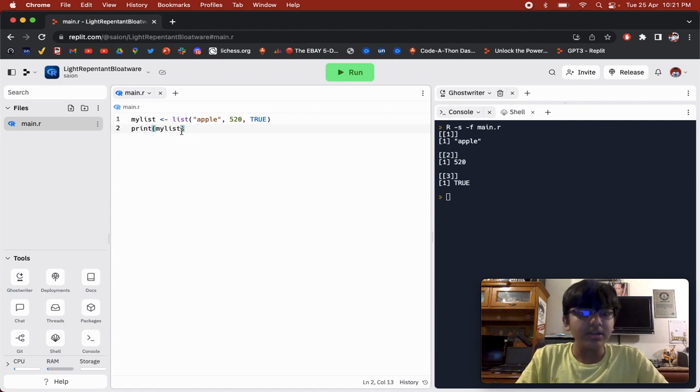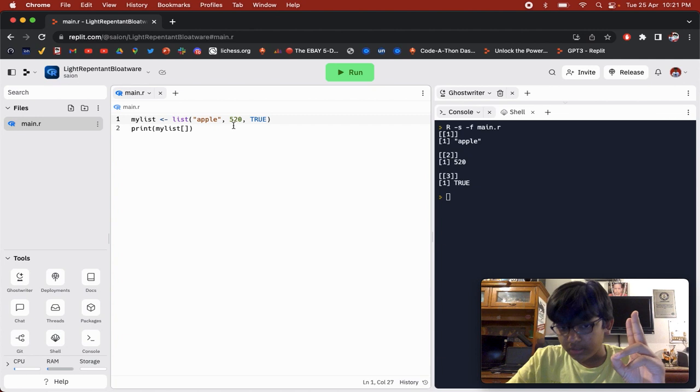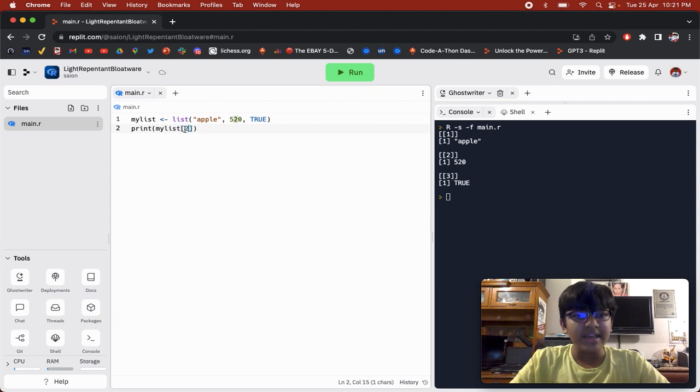Okay, so next we are gonna learn how to basically access specific elements of a list. So example, I want to access the value that is on the second index of my list, that is 520. If I want to access that from my list, what will I do? I'll give square brackets over here, and apple is on index 1, 520 is on index 2. So because it's the second item, we will give 2 over here to access 520. And when we print my list index 2, we'll get 520.